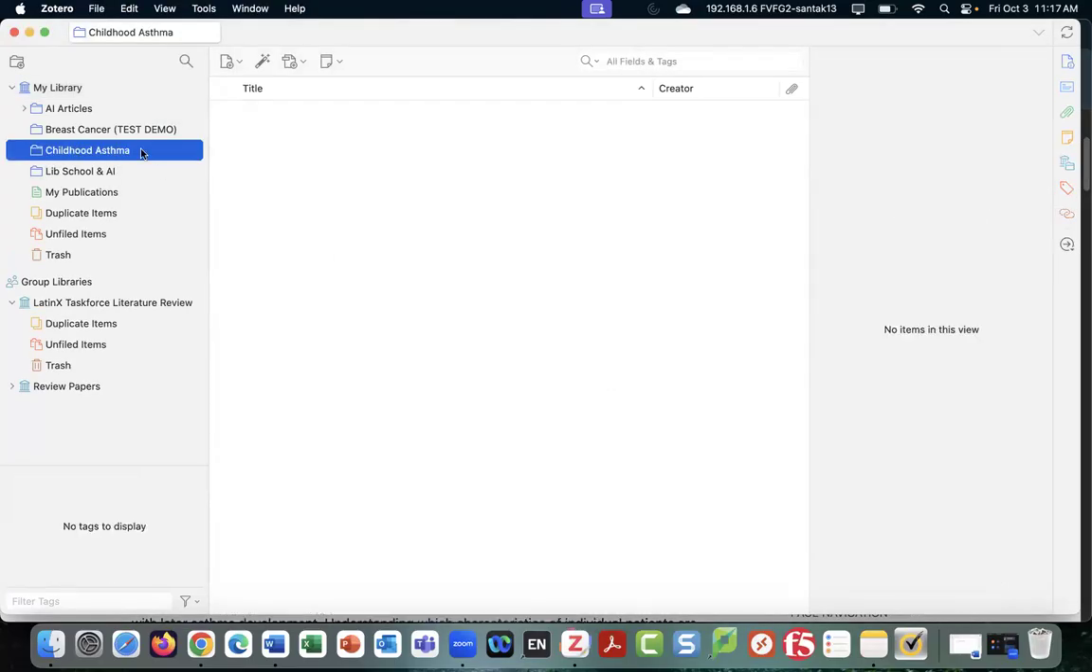Now that I've created my collection, I need to actually start adding references in. One of the ways that you can add references in is by identifier using Zotero's Magic Wand feature. Zotero Magic Wand is a feature that allows you to add items by identifier. So for example, a PMID or a DOI.